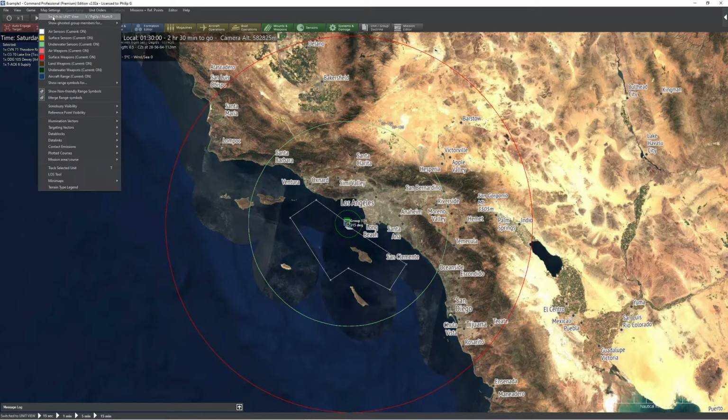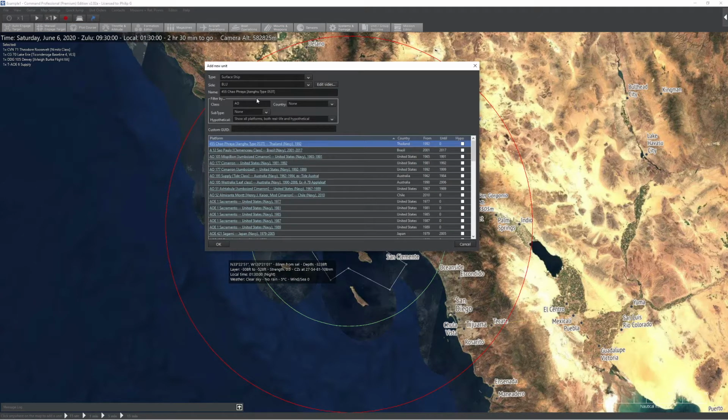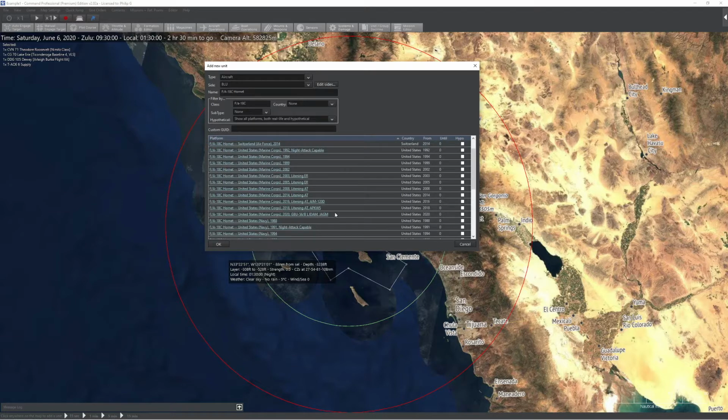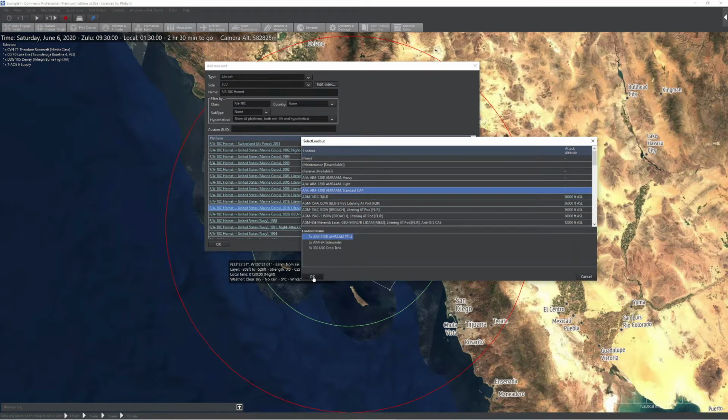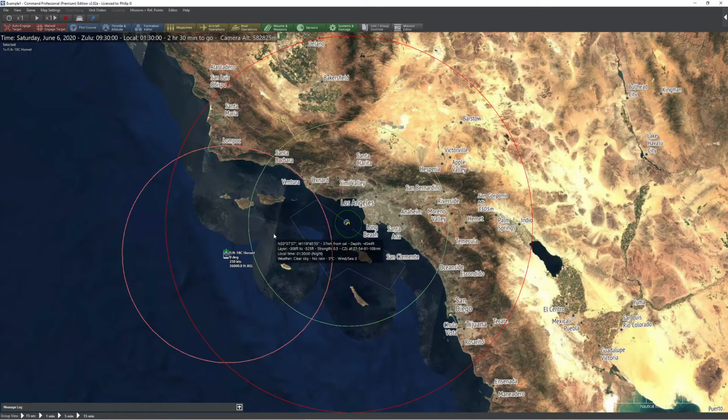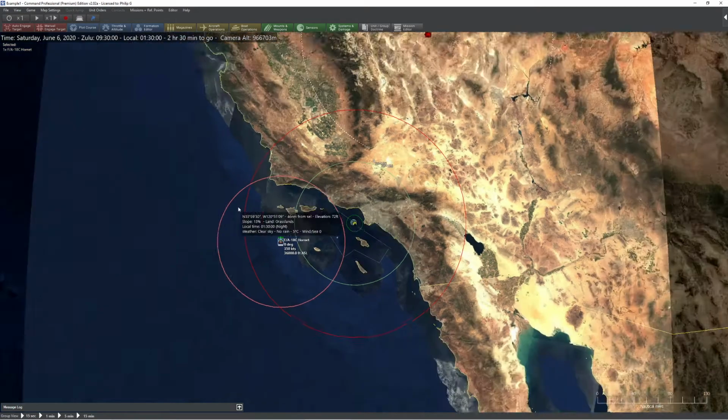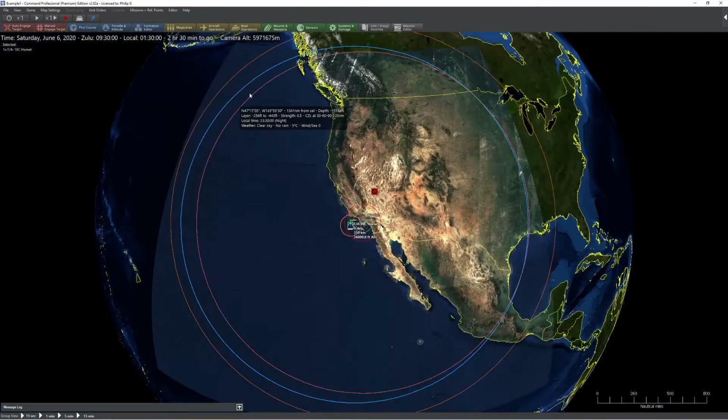Now, the blue circle that we saw at the top is a little bit more complicated. So what I'm going to do is quickly borrow ourselves an aircraft. Now, if I select this aircraft, I can see immediately what its weapon range is, but I also have the ability to see its total range, which is this blue circle here.